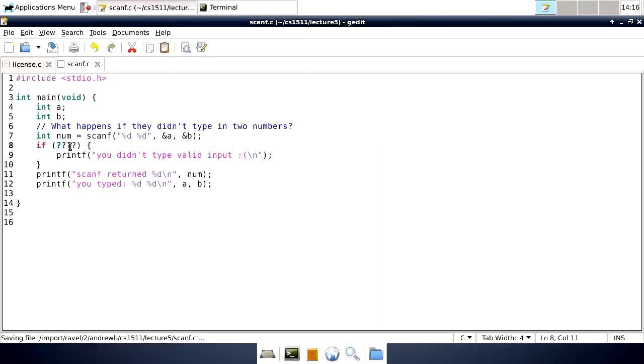So what could I put in here? I want to check if they've typed valid input, and if they haven't, print out you didn't type valid input. Yeah, if num equals 2. Someone? Isn't it if it doesn't equal 2?